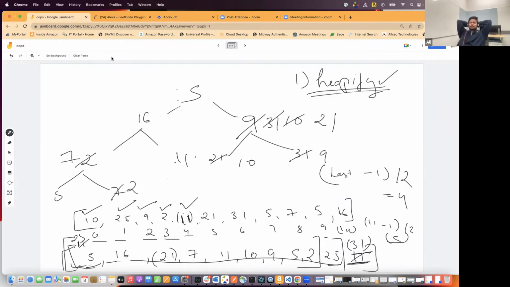But let's say we are representing a heap as an array and we have some middle index we want to delete. How do we delete it? I'll tell you how we delete it.